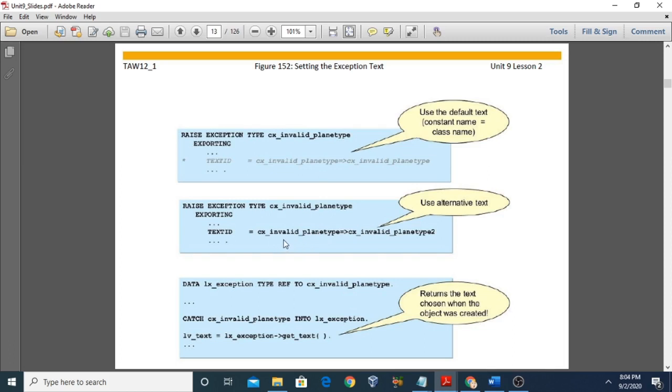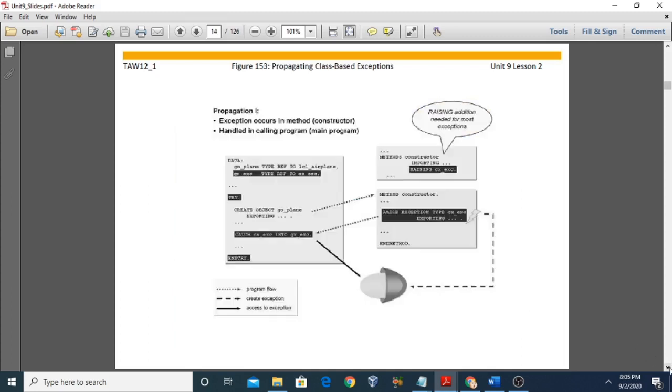With the help of cx_invalid_plain_type, calling cx_invalid_plain_type and assigning it to the text ID, and this text ID we can use for returning to a particular variable, and then the variable you can change. Okay, so you can see that this is data lx_exception type refer to cx_invalid_plain_type, then catch cx_invalid_plain_type into lx_exception, and with the help of this exception object, ls_exception get_text, which will return the text chosen when the object was created, and return it into the lv_text. Now come to the next topic.